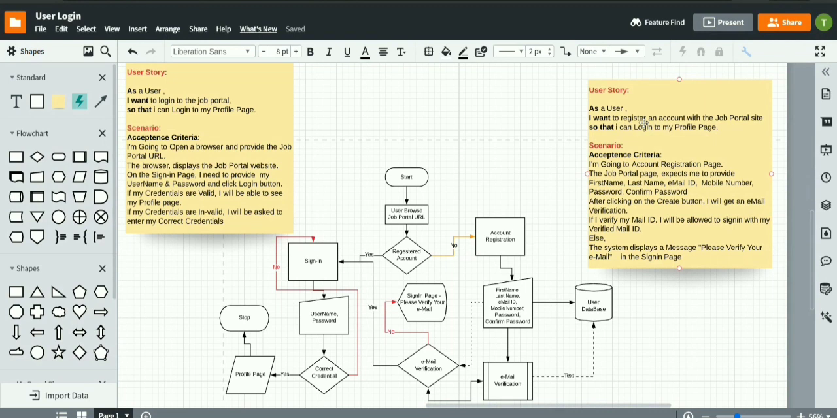Here the next user story explains, as a user, I want to register an account with a job portal site so that I can log into my profile page. The scenario and the acceptance criteria for this user story is, I am going to the account registration page. The job portal page expects me to provide the first name, last name, email ID, mobile number, password and confirm password. After clicking on the create button, I will get an email verification. If I verify my mail ID, I will be allowed to sign in with my verified mail ID. Else, the system will display a message, please verify your email ID, in the sign in page.